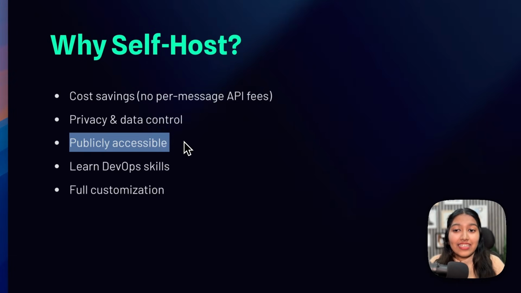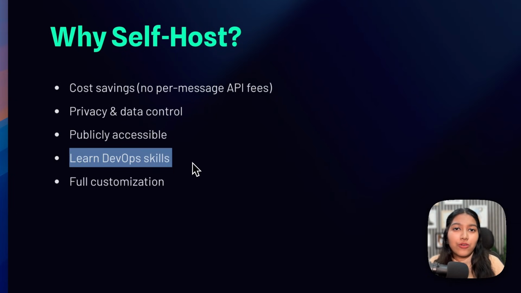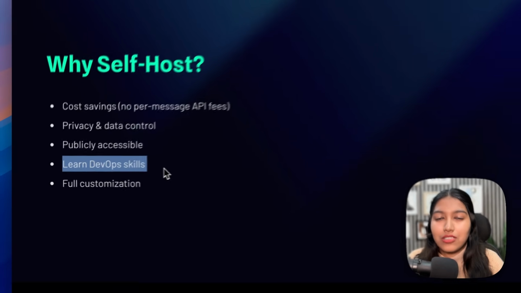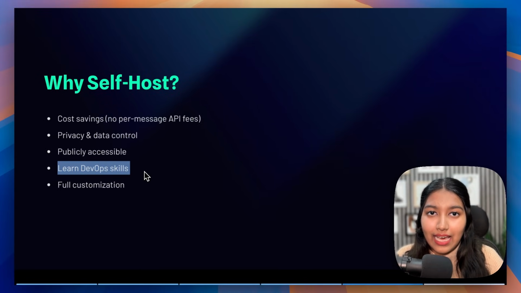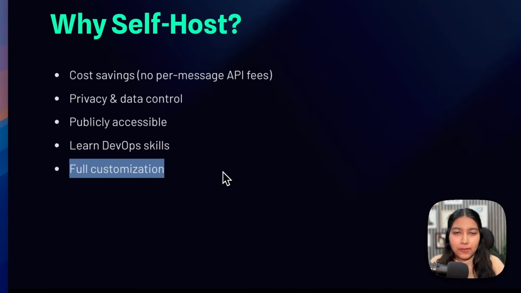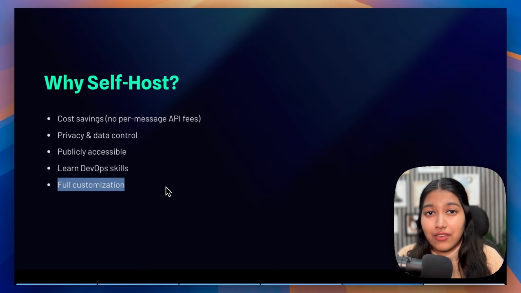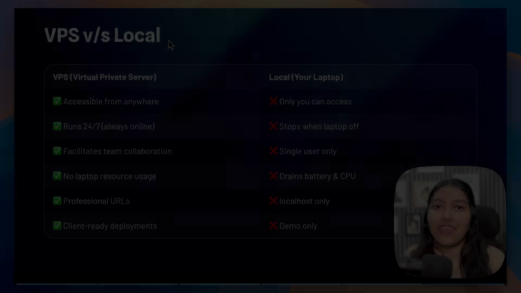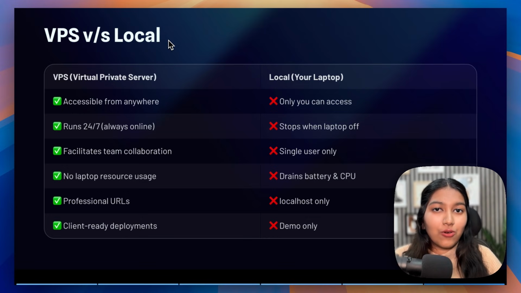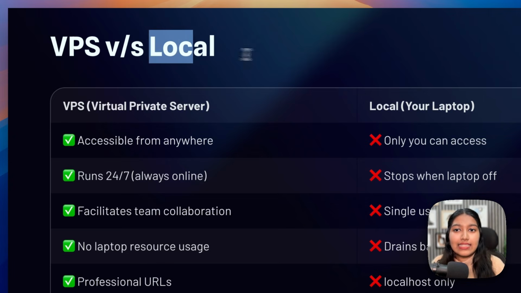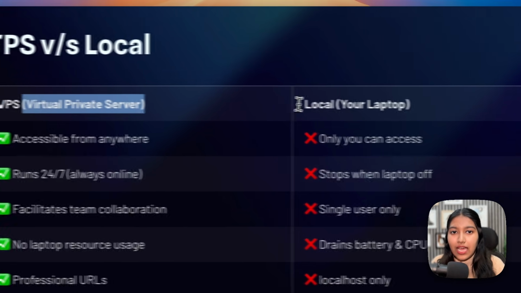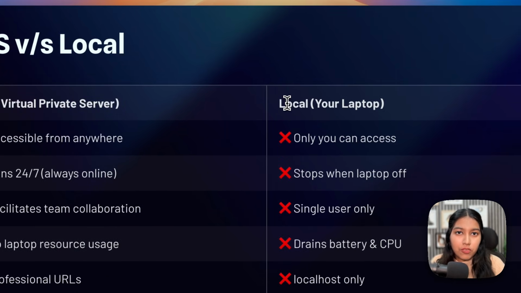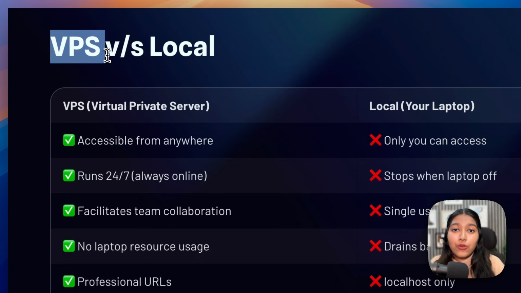The third reason is that it's publicly accessible, which I'm also going to explain on the next slide. Apart from that, you're going to learn a little bit of DevOps skill throughout this process, and that too towards the AI technology. Next up, you have full customization. You can do whatever you want because everything is literally on your own server. Now, even when we talk about hosting things on our own server, there are two different categories to it. The first one is through a VPS and the second one is locally. VPS stands for Virtual Private Server and local is nothing else but your laptop or your PC. And in this case, we're going to go with a VPS.